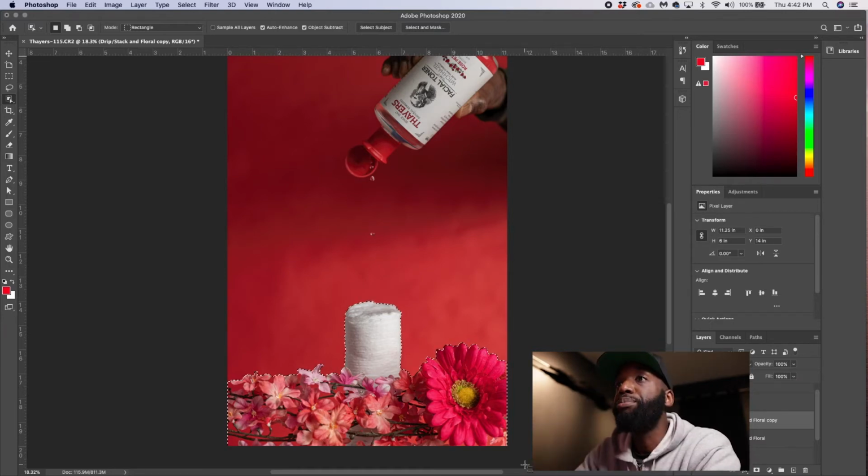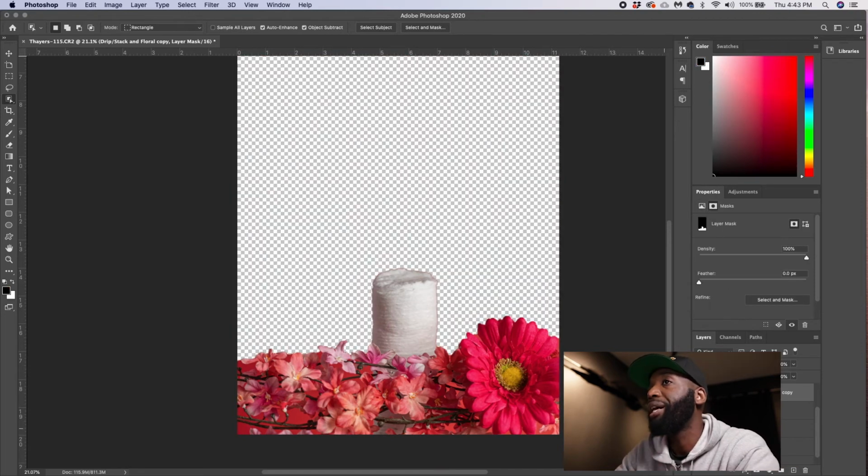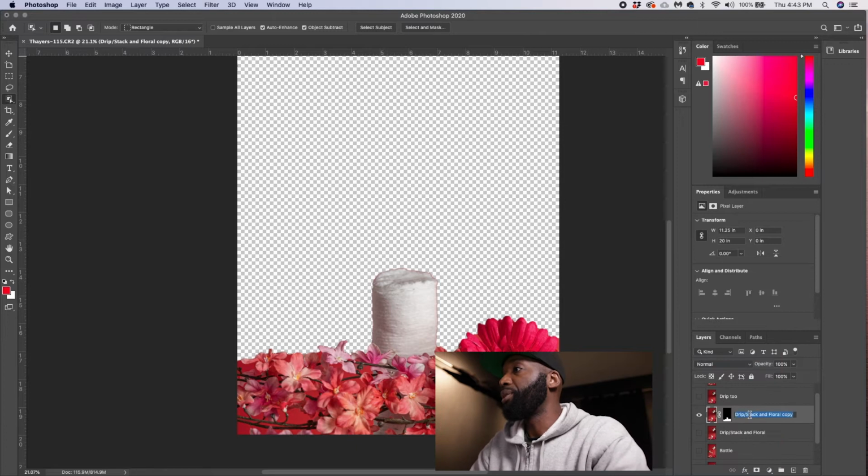And as you can see, it did a pretty good job of choosing the floral, the flowers on the bottom, and the stack of cotton pads. It's always nice to create a layer mask so that you can go back and fine tune and tweak whatever it is that you wanna tweak. If it missed something, maybe Photoshop might have clipped the edge of the flower off or something, you could always go and brush that back in. There that goes, and I'm gonna relabel that.